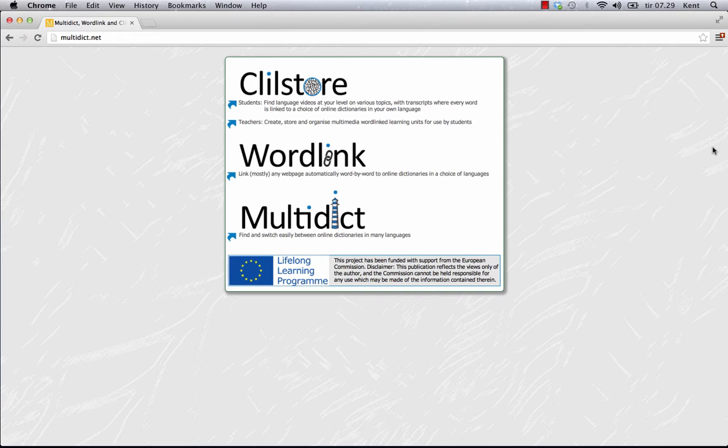From the multidict.net menu, teachers can enter ClilStore and create multimedia-rich interactive web pages where all words are linked to online dictionaries in more than 100 languages. This is a step-by-step guide demonstrating how to make an online unit with video or audio and text where all the words are linked to a variety of online dictionaries.